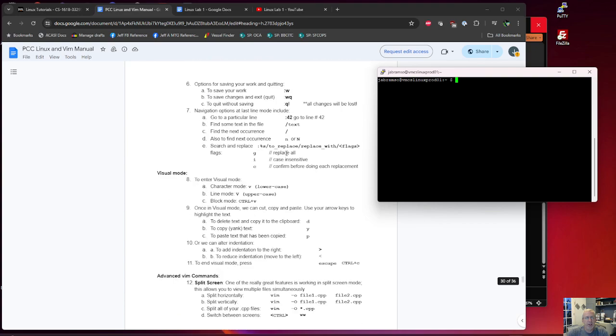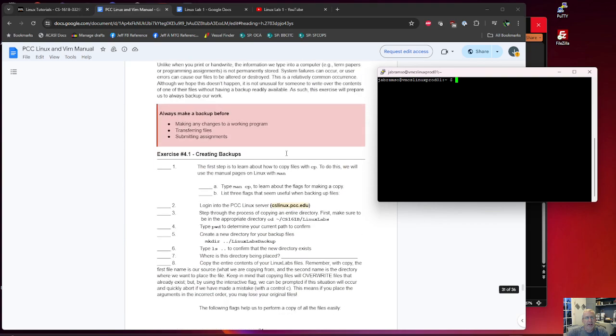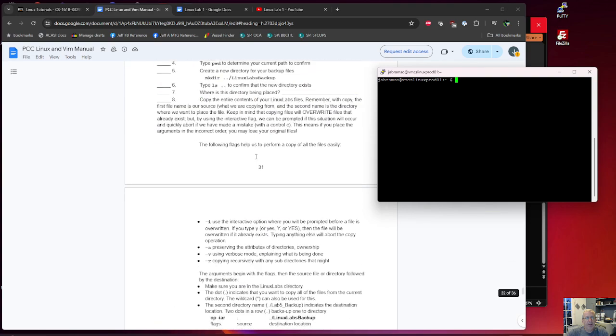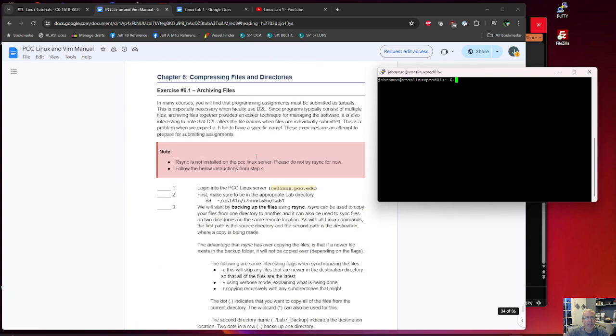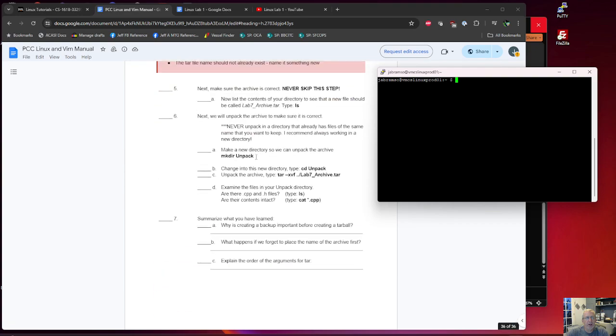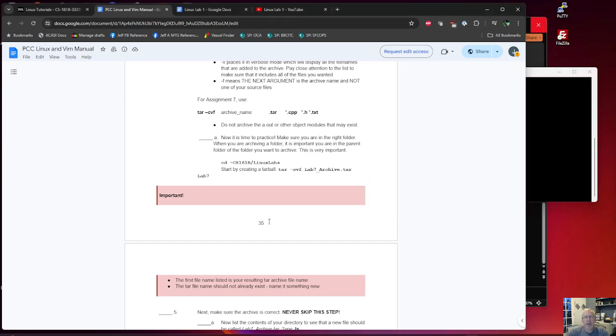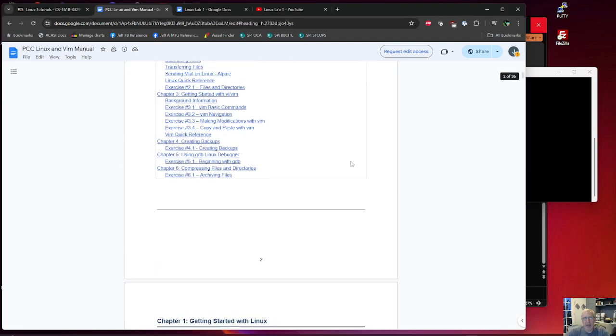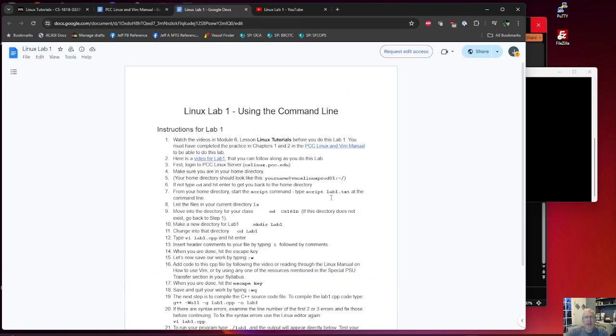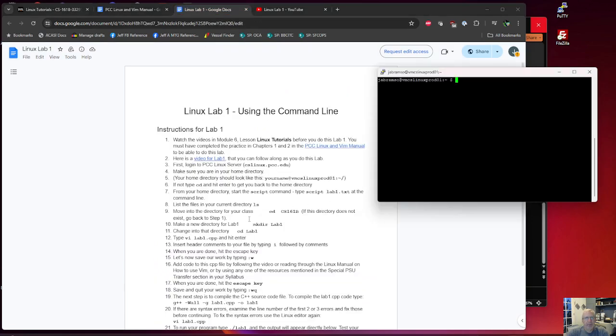Here's some reference here. Creating backups of your files, using the debugger, compressing files, and so on. Okay, so some of this stuff you may never use, and that's okay. All right, then we go to Lab 1. Okay, in Lab 1, the expectation here is you have basically done kind of everything I've described here.